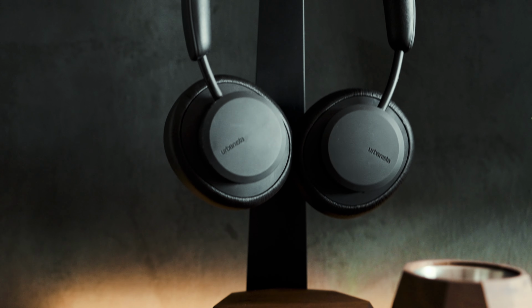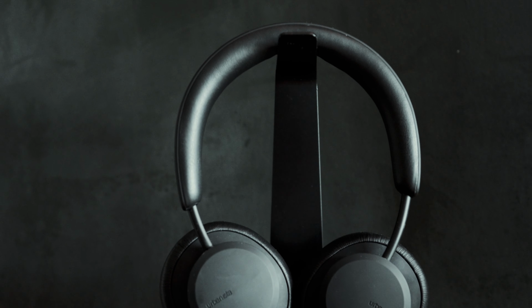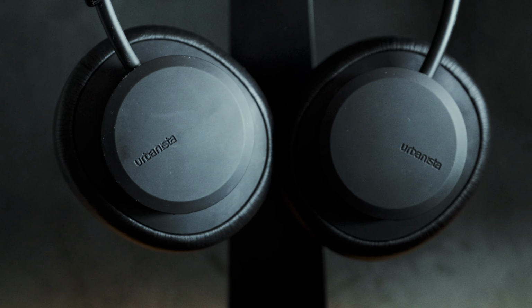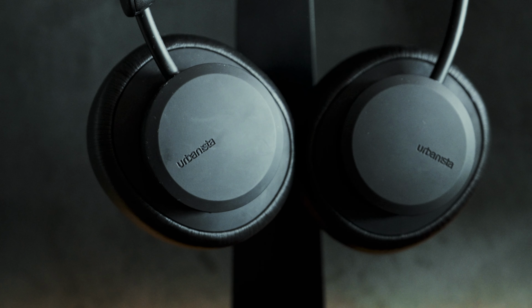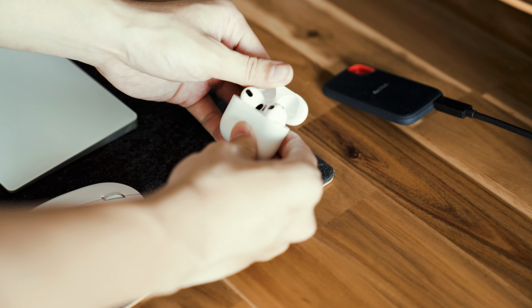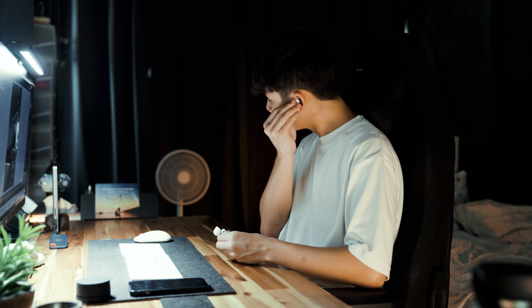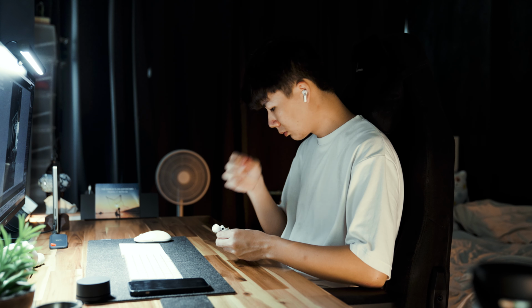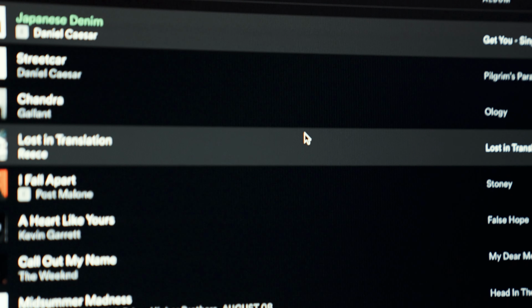For audio, I use the Urbanister Miami. The Miami is a pair of active noise cancelling headphones which can be used both wired and wirelessly. And I also own a pair of AirPods which I use the most frequently for casual things like watching videos or listening to music. The light strips I use are from Xiaomi and Omnidesk.